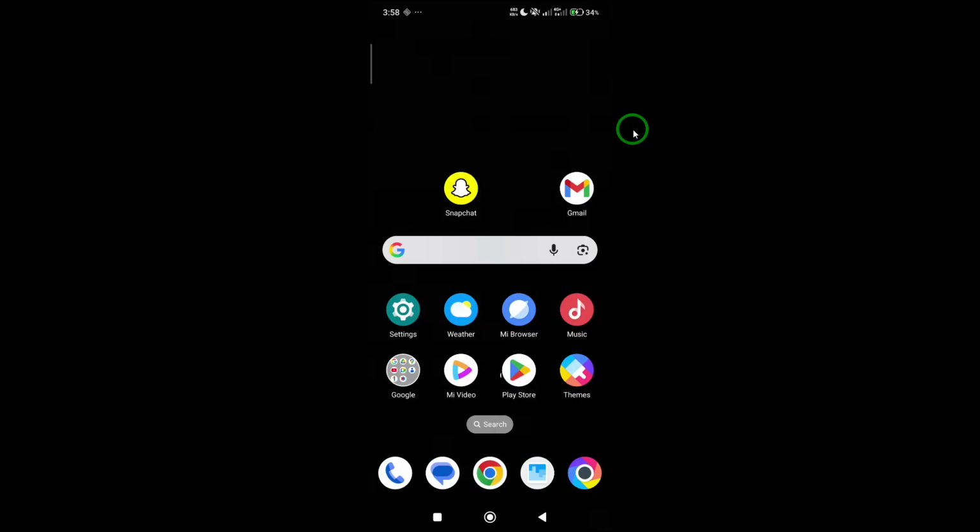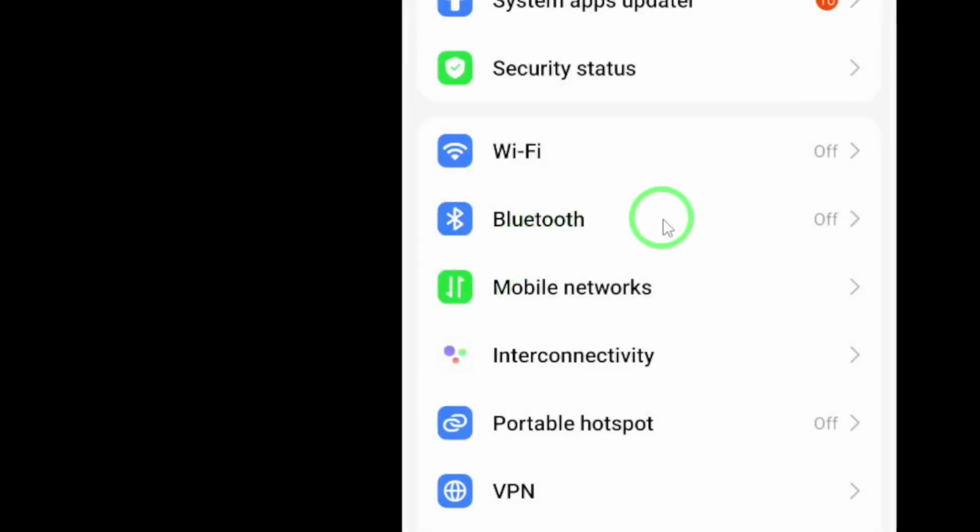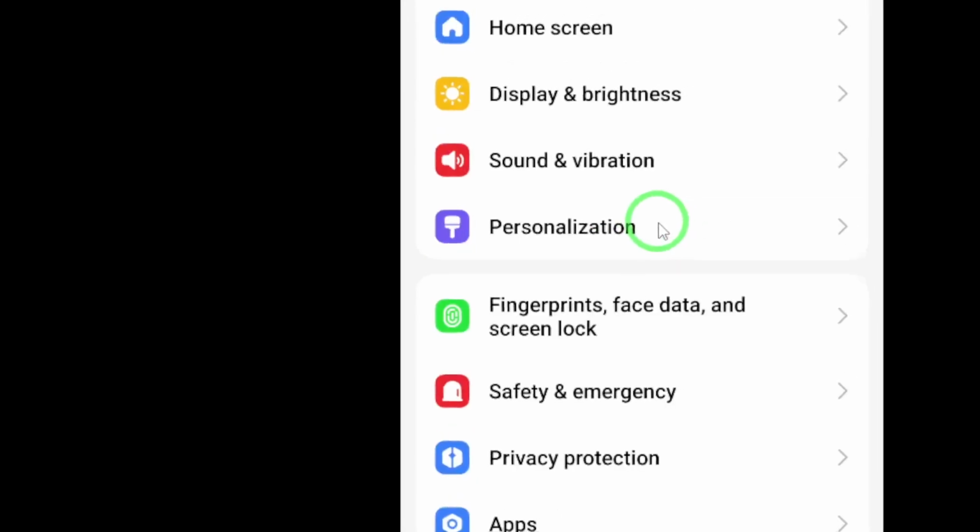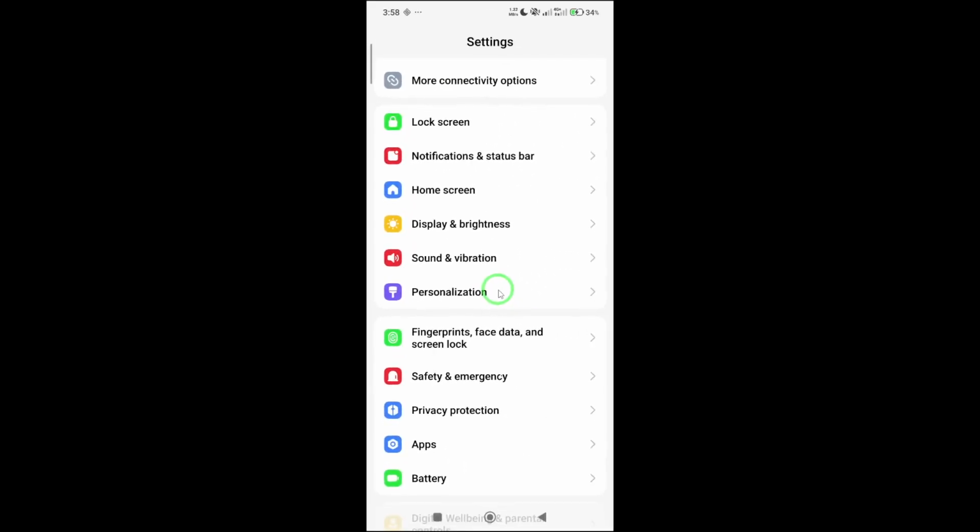First, open your phone's settings. This is where all your device controls live, including app permissions and data usage options. Once you're inside settings, scroll down until you find apps, or on some phones it might be called app management. Tap on it. Now you'll see a list of all the apps installed on your device.